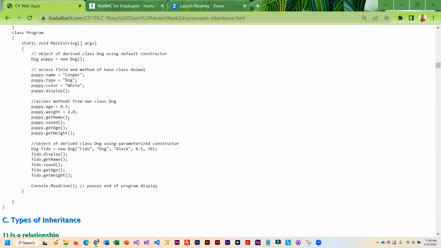Okay, and then I've got my main method where I am creating a puppy object. And because all of the fields are public in the base and the derived class, I can just say puppy dot name equals, dot type equals, puppy dot color equals, and then I can do the same thing for the fields that are in the derived class, puppy dot age, puppy dot weight, okay? And then I can call any method that I want directly.